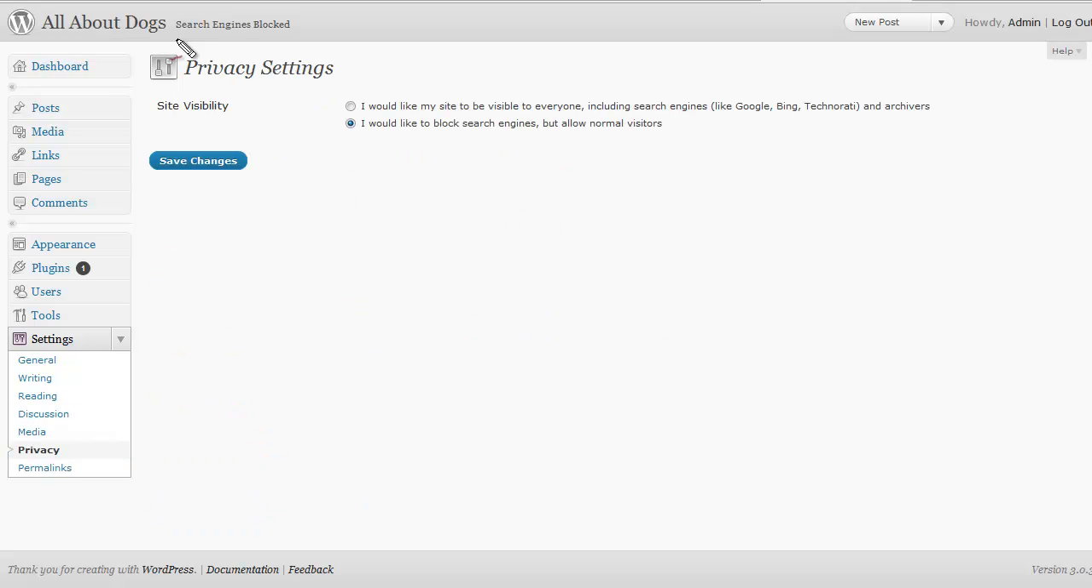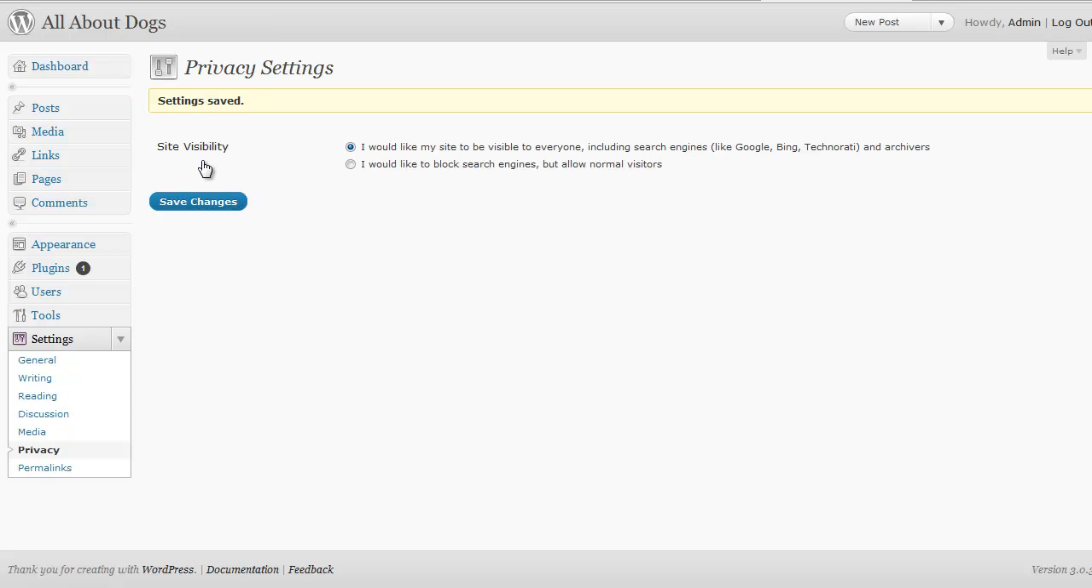Privacy. Now this is very important. You'll notice that right here it says search engines blocked. Now we don't want that. 99.999% of the time you want everybody to see your blog. And so under privacy, you want to make sure that this top box is checked. I would like my site to be visible to everyone, including the search engines. Yes, definitely. So I'm going to make that change right now and click Save Changes.